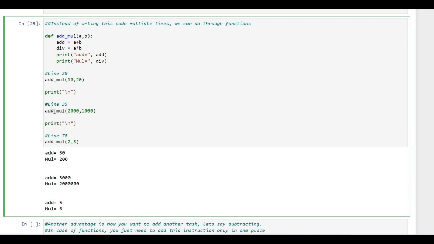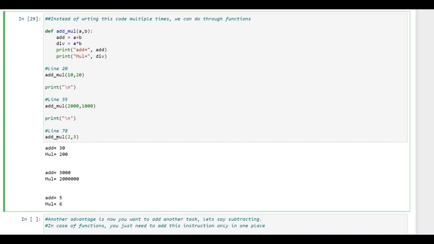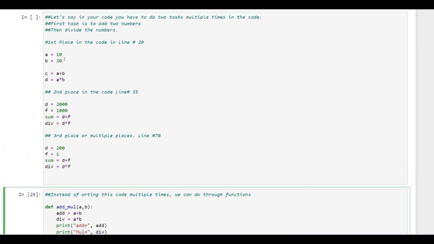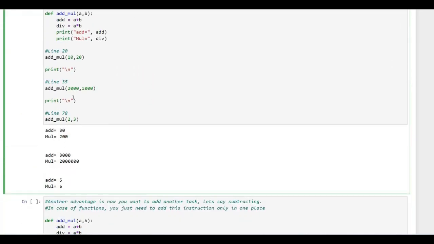Similarly at line number 35, I have again called the function add underscore mul and passed the two values, 2000 and 1000. Inside it will add 2000 plus 1000, which is 3000, and then the multiplication of it. Similarly at line number 78, I am again calling the function and passing the two values 2 and 3. Now inside the function it will add 2 and 3, which is 5, and then multiply 2 and 3, which is 6. So you can see that this approach looks much more convenient, much cleaner and efficient as compared to going through this very long process.